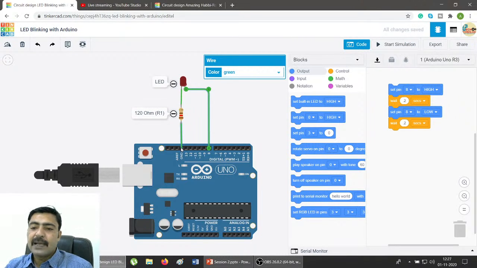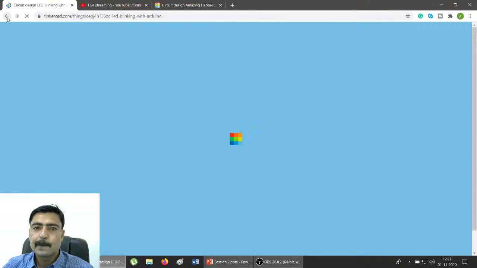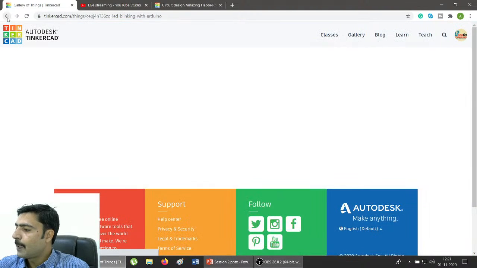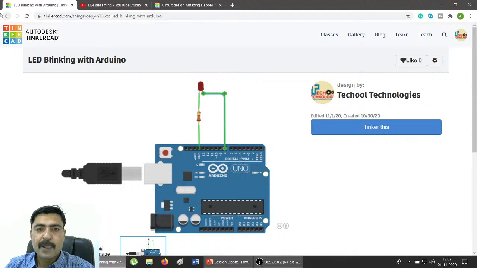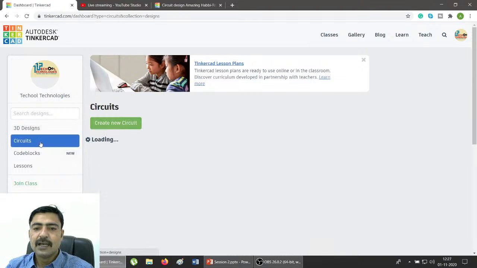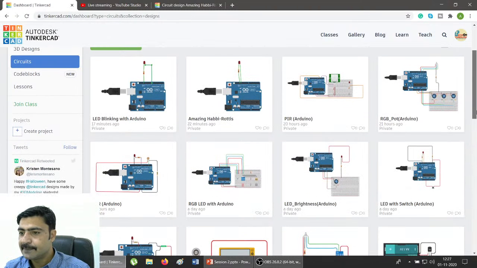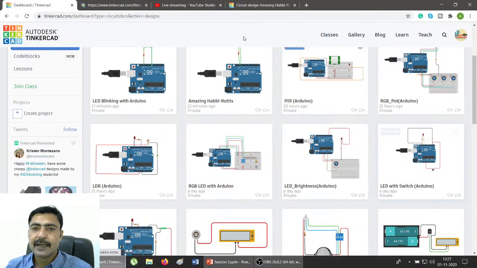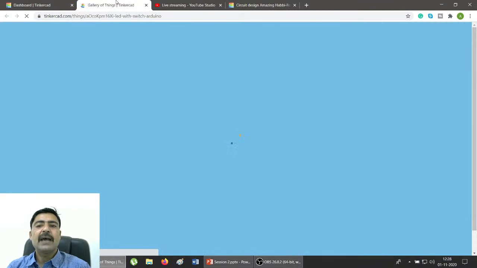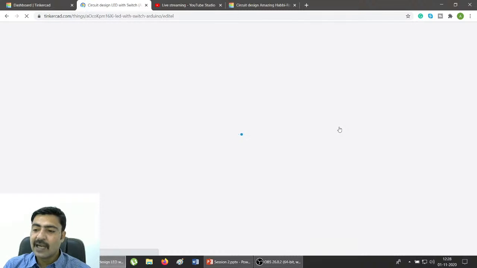But at this particular moment, one more question came here. Let me take you to another example first. I'm moving back. Let's first take another example. I have interfaced again one LED, but now I have used one switch here. So I'm opening it. Here I have used one Arduino board, again one LED and a resistor. But now I will be operating this LED with the help of one switch.